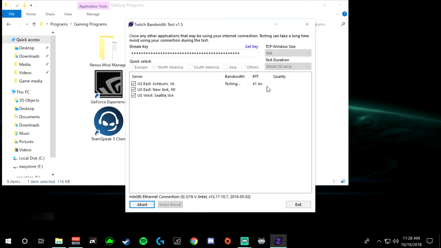Shouldn't take too long. RTT is your return time. So I'm getting 41 milliseconds return time. That bandwidth right there, that's the highest that Twitch is going to show you. I'm well over this mark of 10,000. Quality 100. As you can see, New York is 40 milliseconds. Same. Seattle will probably come in around 5, 6, 7,000. 93 milliseconds. About 5,600 for Seattle.